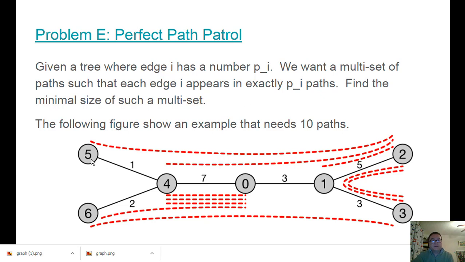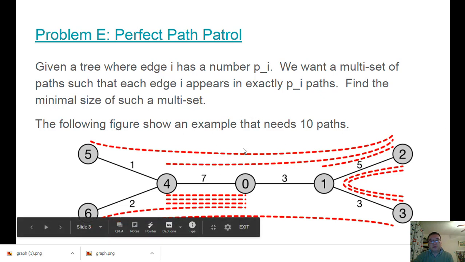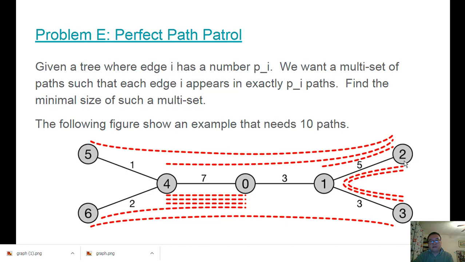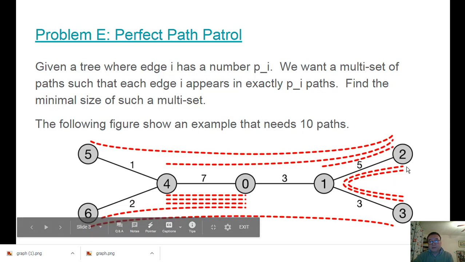So of course, it's easy to construct such a multi-set. In fact, if I make every path a single edge, and I just include it the appropriate number of times, that will work. But here we want to minimize the number of paths in this multi-set. So we want to find the minimum multi-set of paths so that all these are exactly satisfied. For this example configuration, 10 paths suffice.